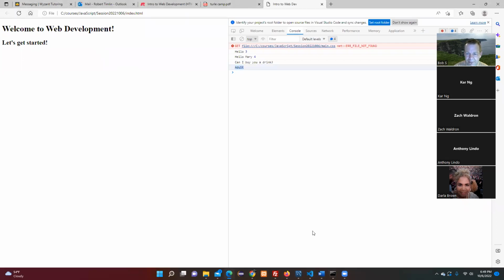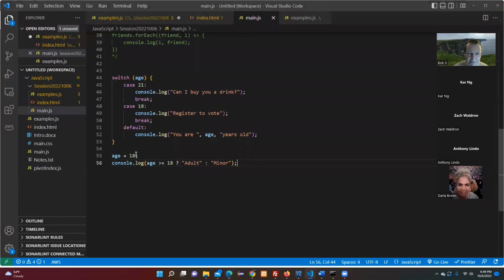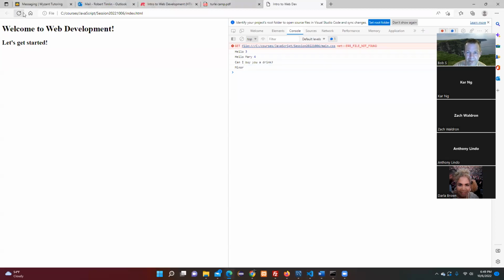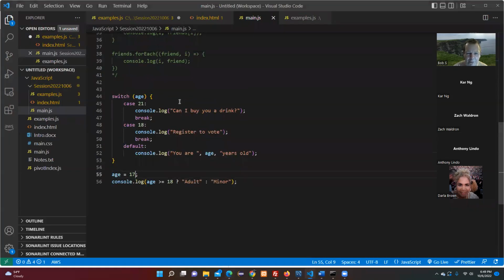Adult. Okay. Now if I just change this to 17, and we go back to our browser, now it says minor. So that's the ternary operator. It allows you to do sort of a one-line simple if statement. It's kind of a neat trick that's generally used by more advanced programmers.